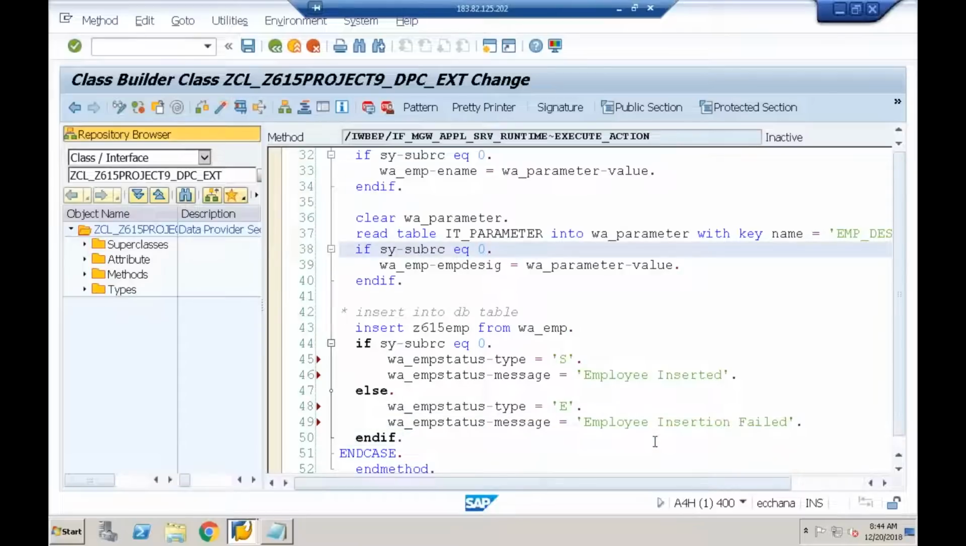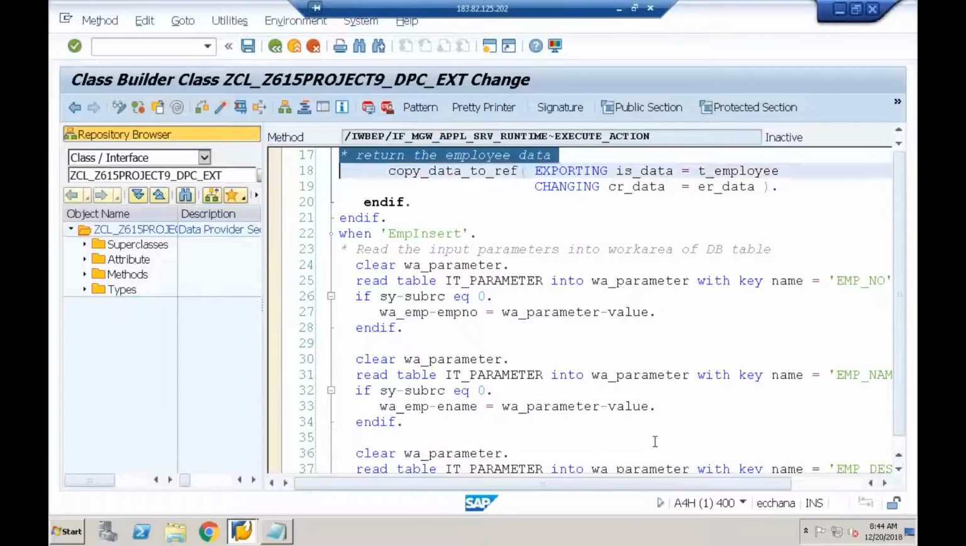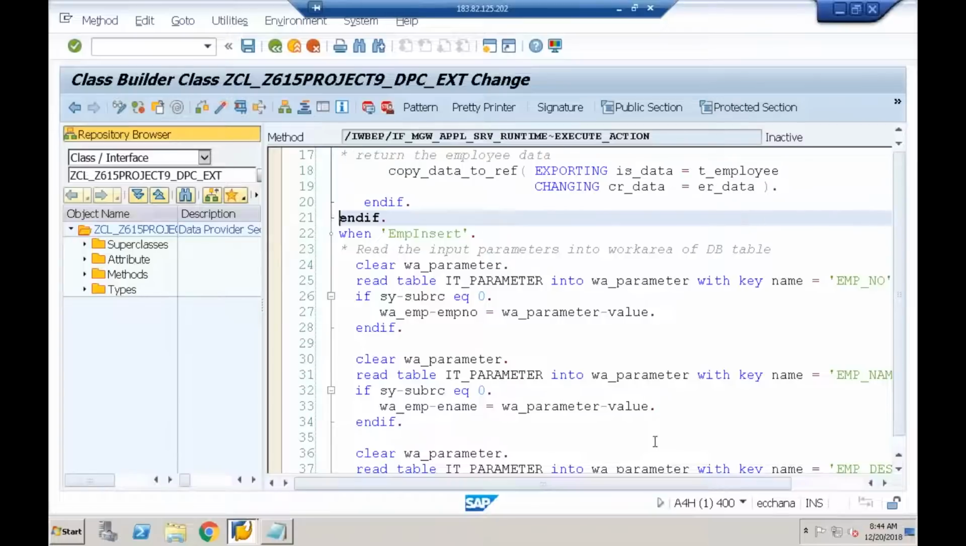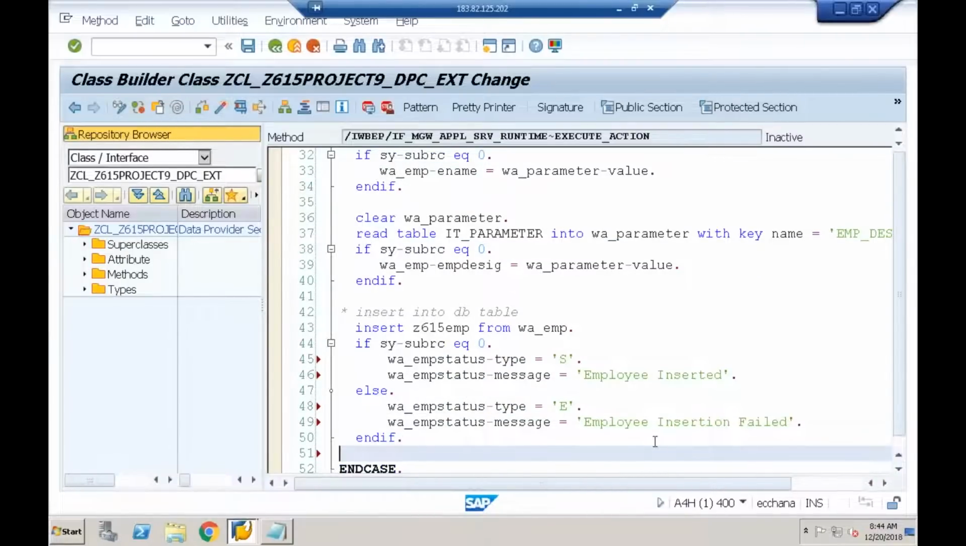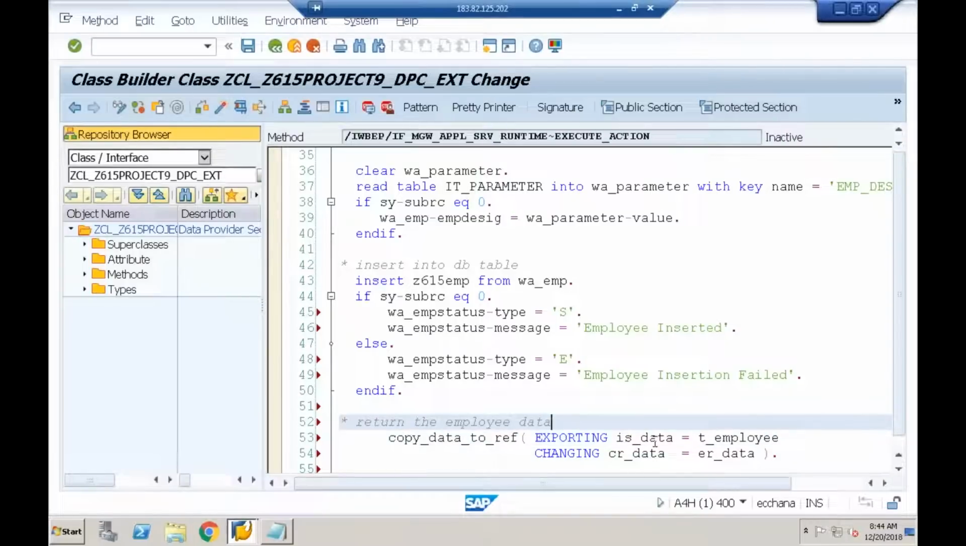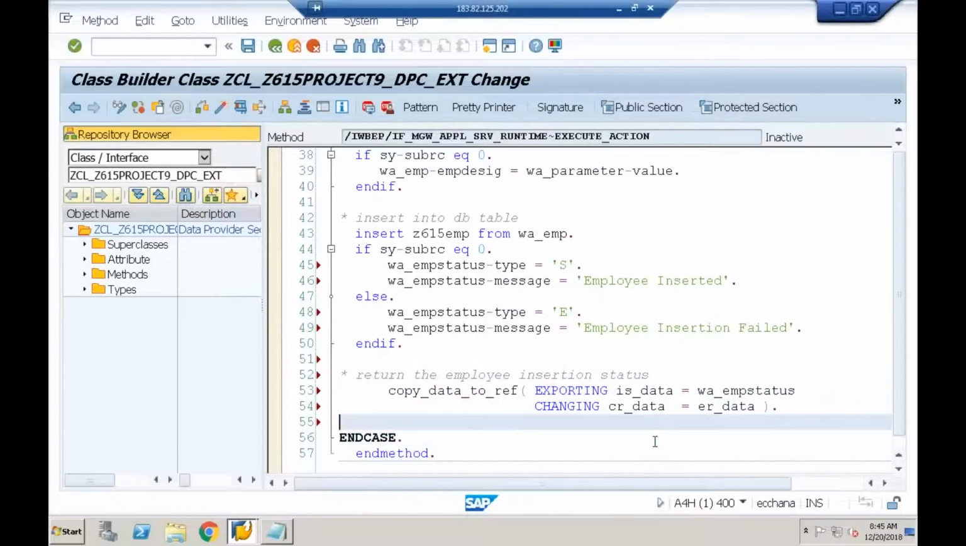Okay, I need to return this data now again, so here I'll just copy this. So after this, return the employee insertion status. So what is that work area here? Earlier we returned the internal table, but the work area now, w underscore emp status, done. Rest are the same. That's all.